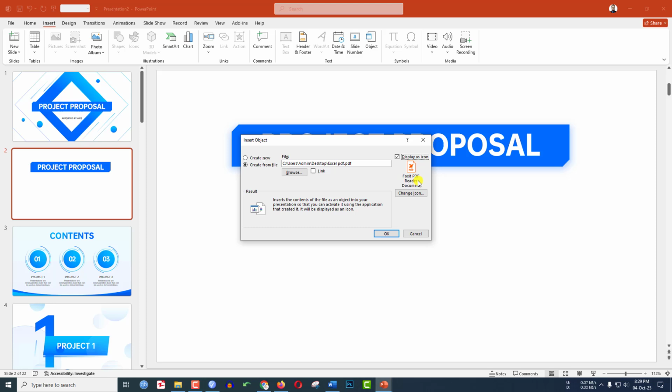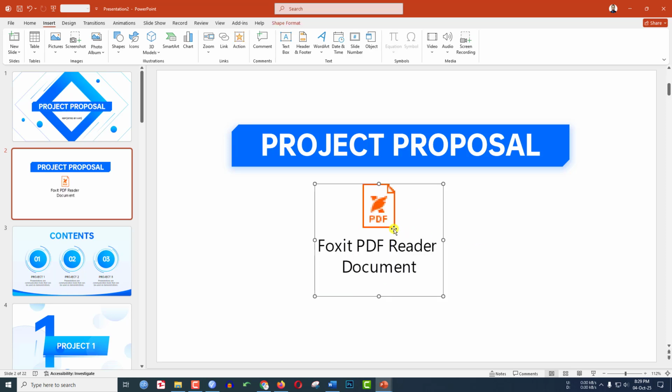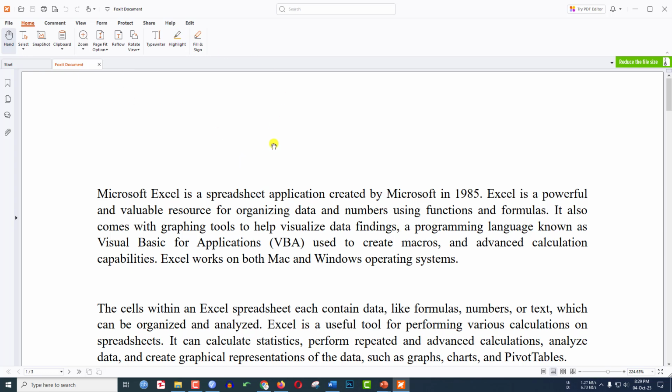Let us click on Display as icon and click on OK, and here you will see it is showing as a PDF file. You can increase or decrease its size. If I click on over here, the PDF file will appear.